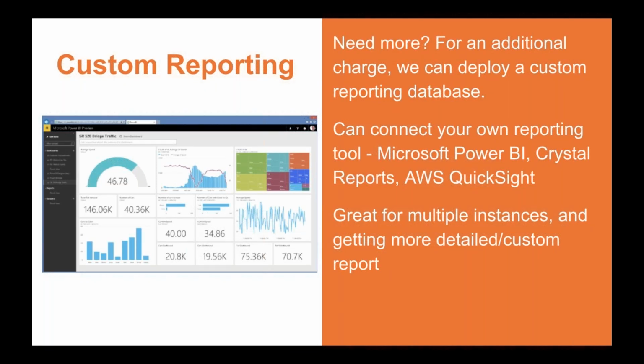It's really great for companies that have multiple instances. So if you are an organization that has, like I said, multiple instances, you want to see instance versus instance, this is a great option for you. As well as getting just more detailed custom reports. You might want to use it more for hiring. And right now, you might feel like this isn't the strongest on that one point. So if you're interested in custom reporting that's just specific to your instance, let us know. But you do have to have your own reporting module to do that. And we will spin up that database for you.